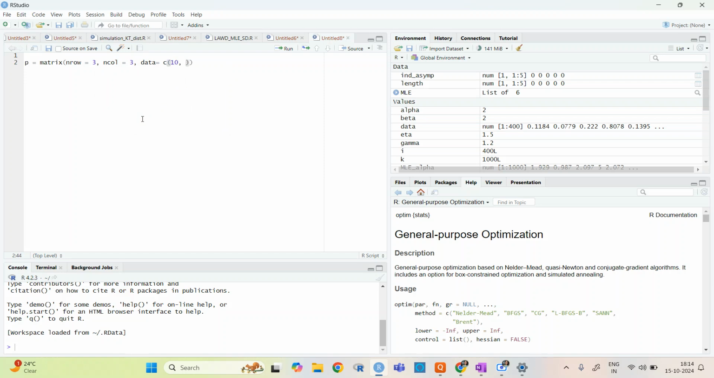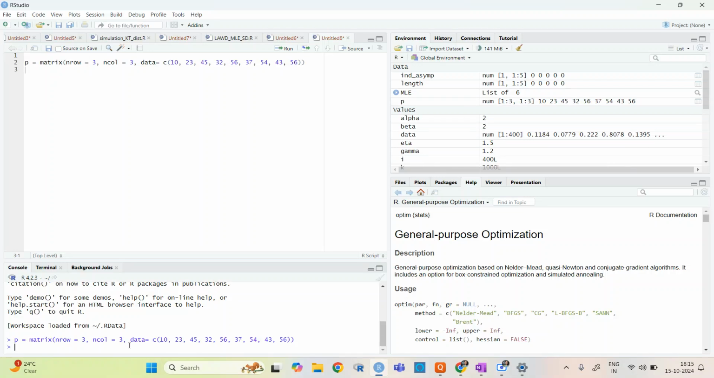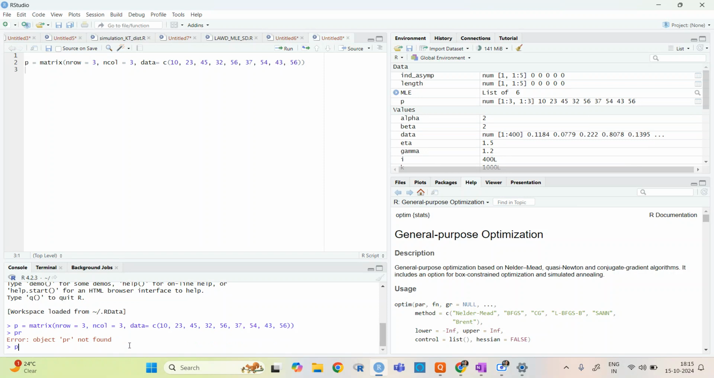let's say any random numbers, 3, 4, 5. Okay, so 2, 4, 6, 8, and 9. So we have this matrix. Okay, sorry, P.